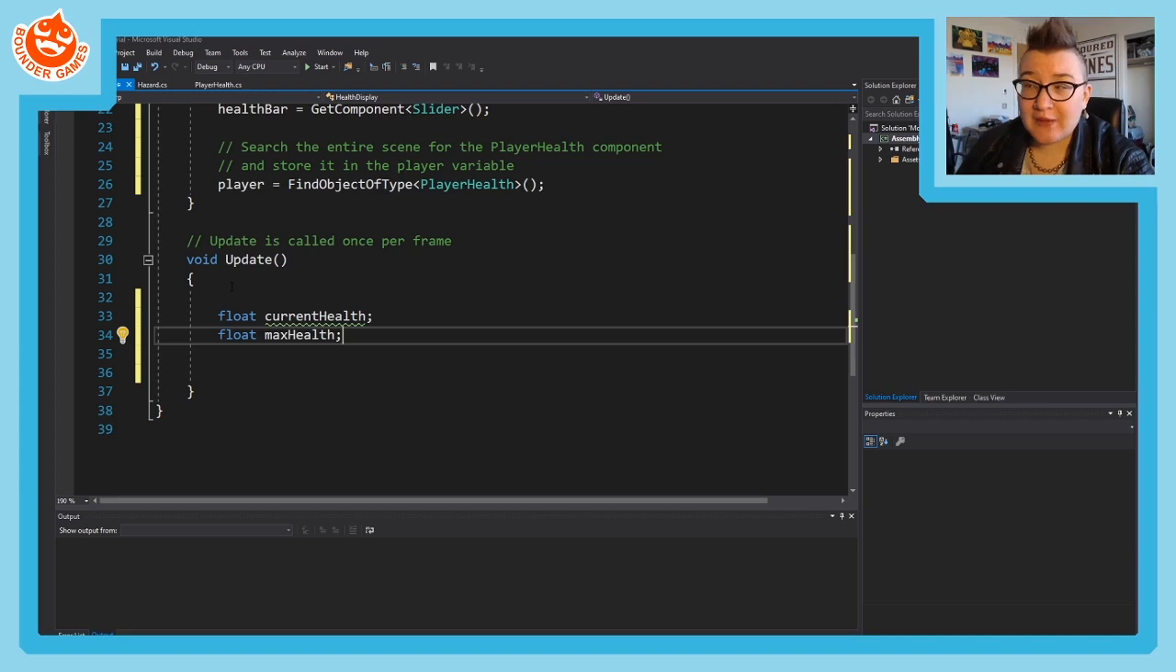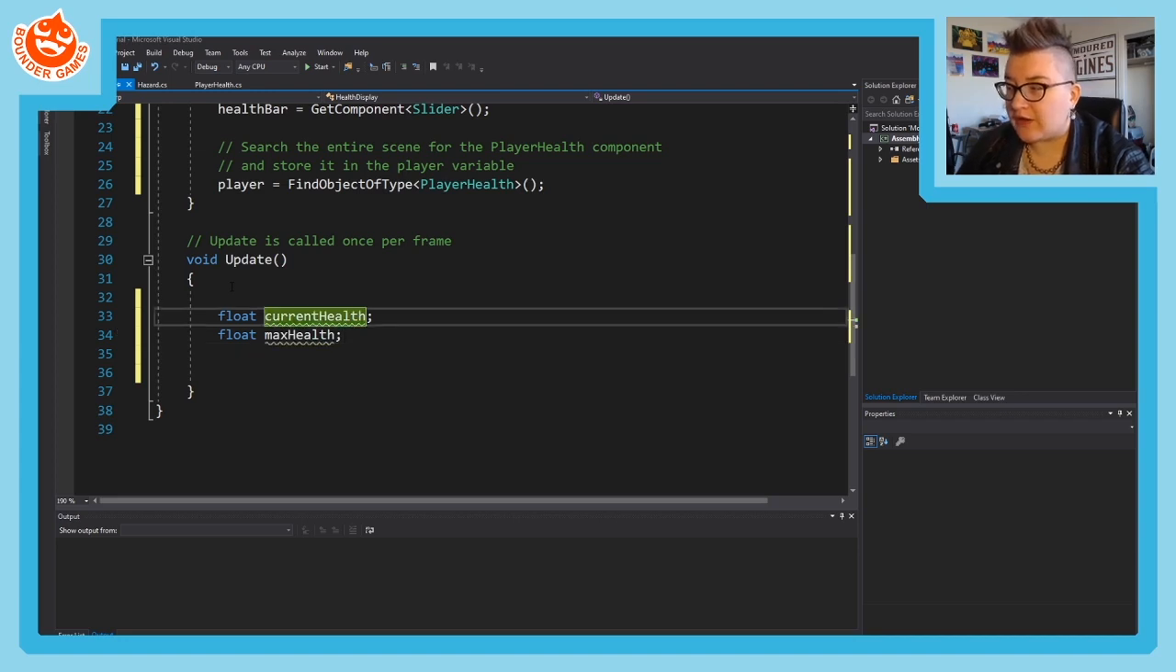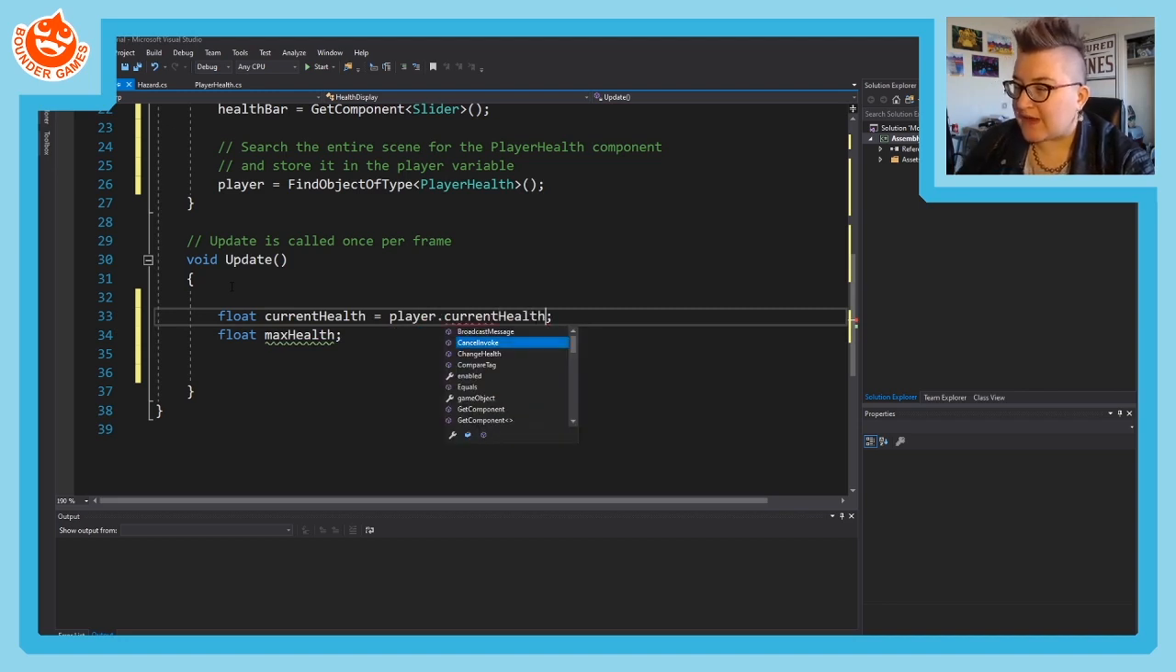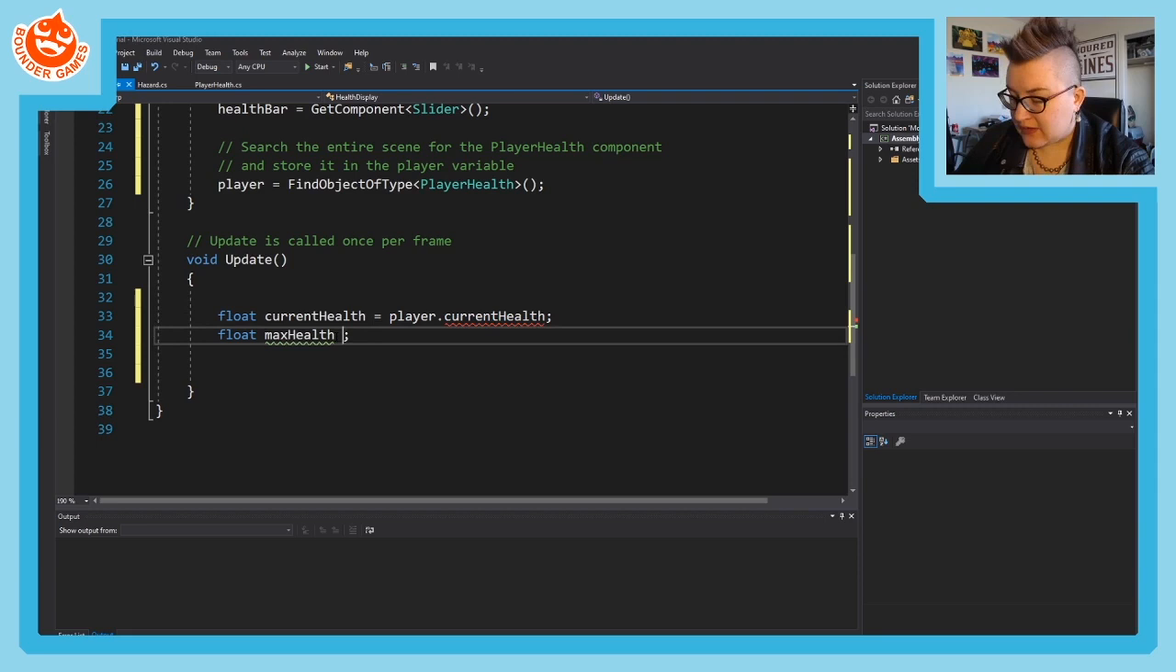All right, now how do we get what these actually are? How do we get the current health of the player? Well, we would say equals player.currentHealth. And for max health, we would say equals player.startingHealth. Easy enough, except we have a red, squiggly red underline.